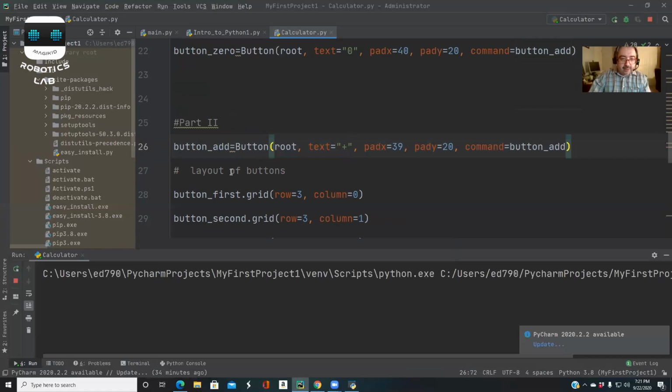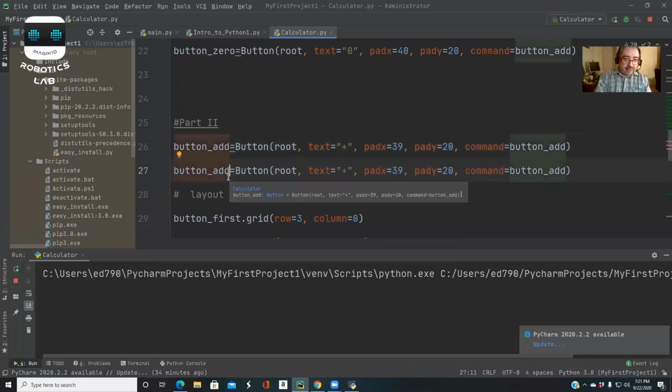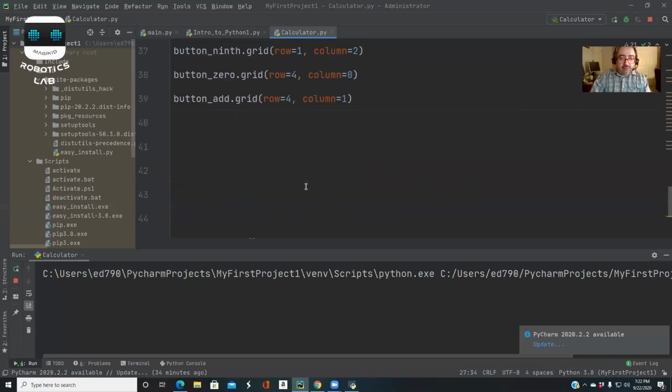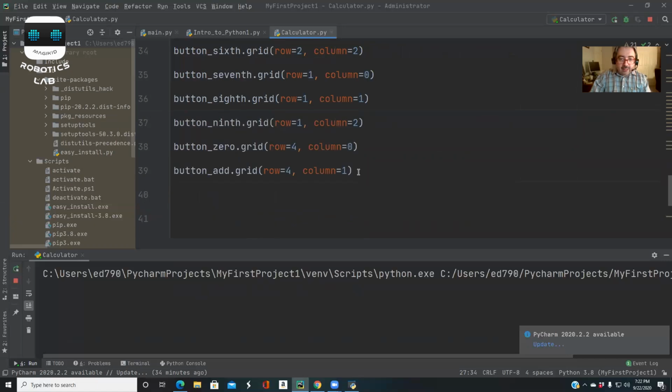But the name for this one, instead of button add, we call it equal. Let's put the sign equal. Let's keep the same pad x for 39 and the same y and the same command for now. Just leave it like this. And the same we have to do for our layout.